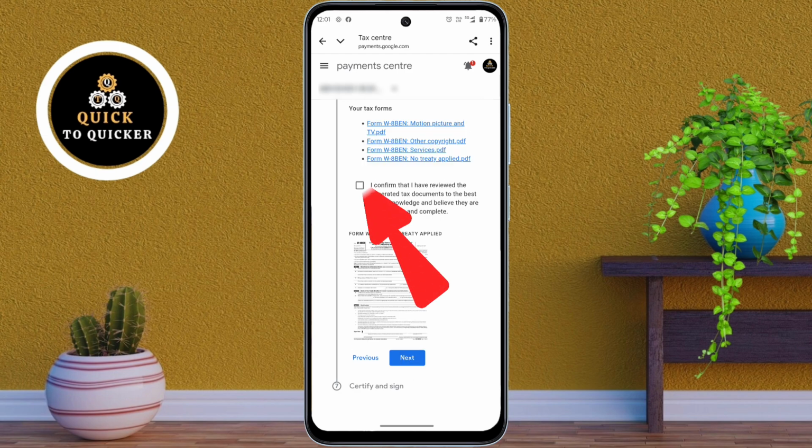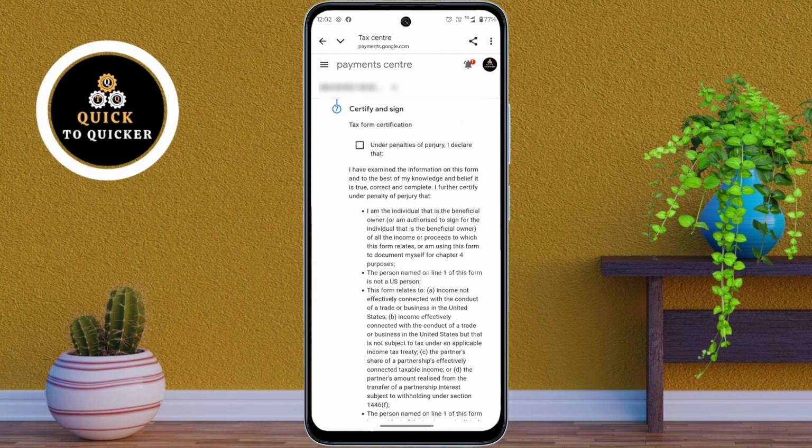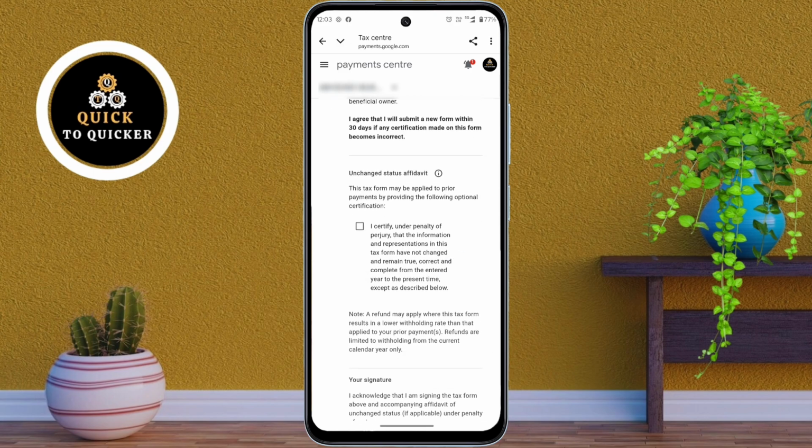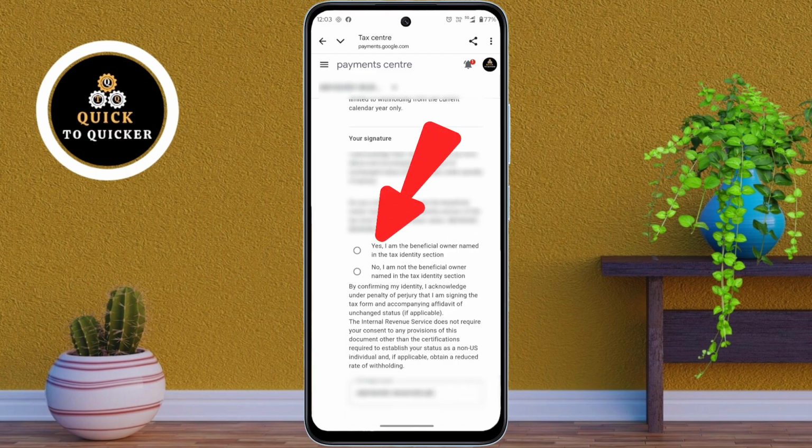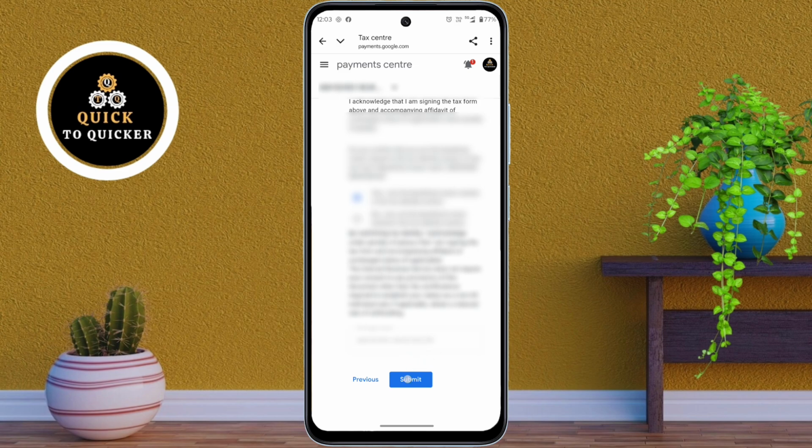After that, check the confirmation box. Then tap on next. After that, check the first box, which is tax form certification. Then scroll down. After that, in the second box, unchanged status affidavit. Here you do nothing, just scroll down. After that, in the signature section, here you select yes. Then scroll down and tap on submit.